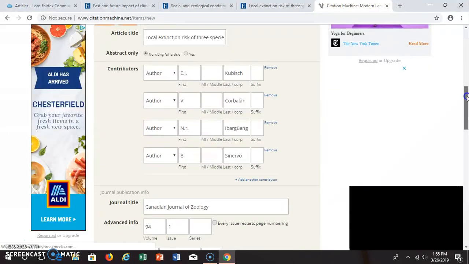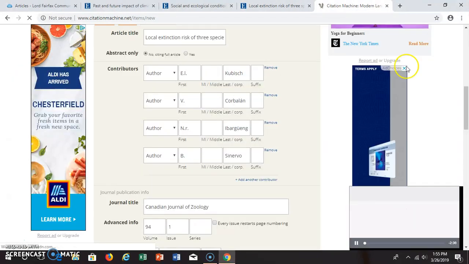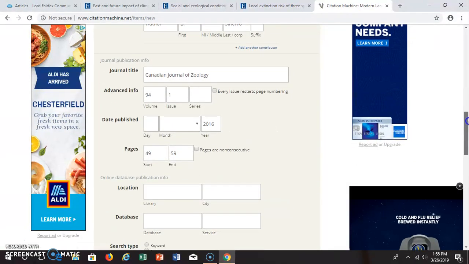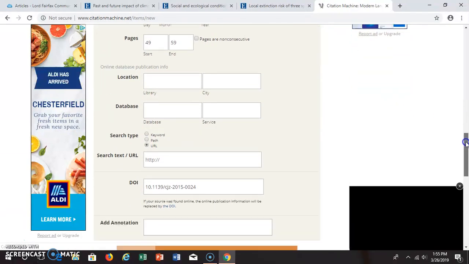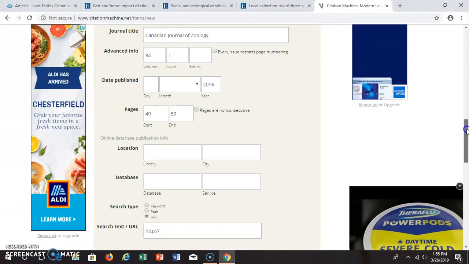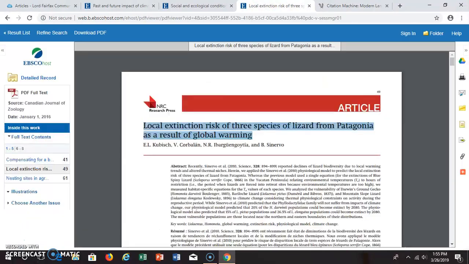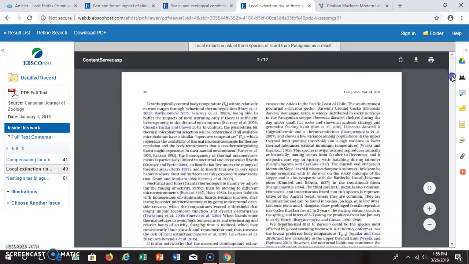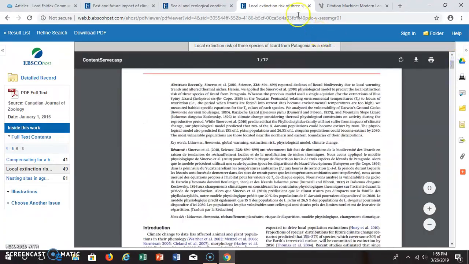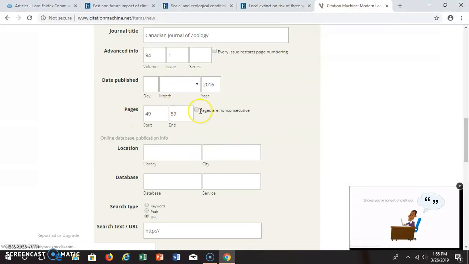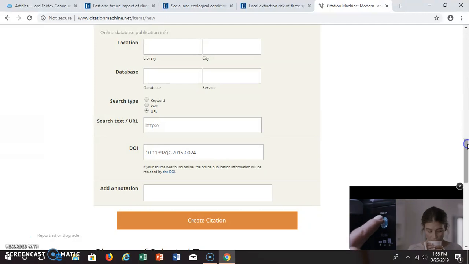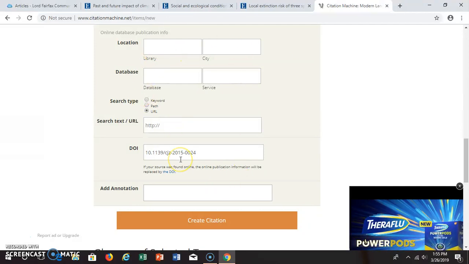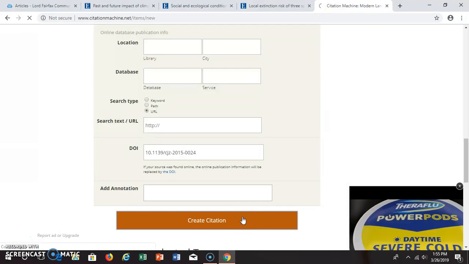And we see what else they'll need. Looks like they have all the authors, which is very important. You want to include all the authors. If you're using a specific page, you can type in the page that you're using. So pages 49 to 59 is what this is of the entire journal. If you wanted to be more specific about the pages you are using in your research, you would shorten it. And then, where you found it. So you just click Create Citation after that.